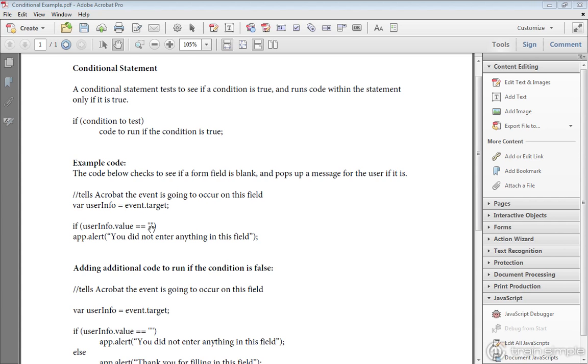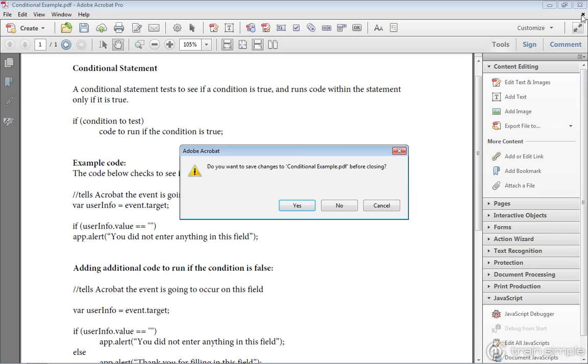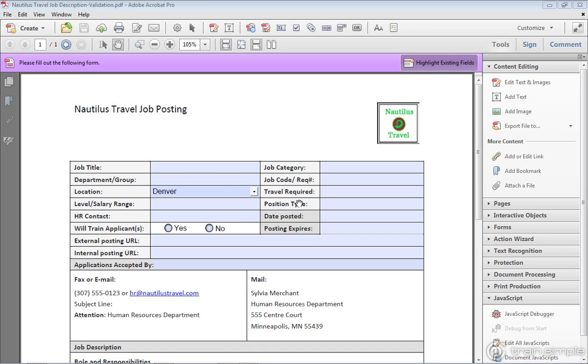That means blank. So think of it as reading, if whatever the user put into that particular form field is blank, then we're going to do something. And what we're going to do is pop up an alert letting them know they did not enter anything in the field. So let's go over to a form and do that. So I'll close out of this form, save the changes, and let's move out here.